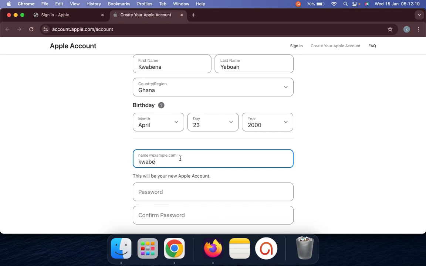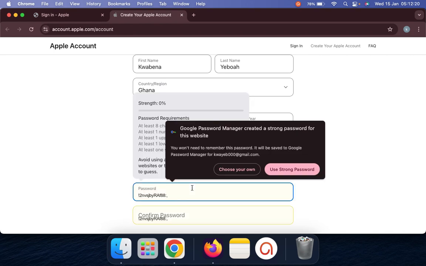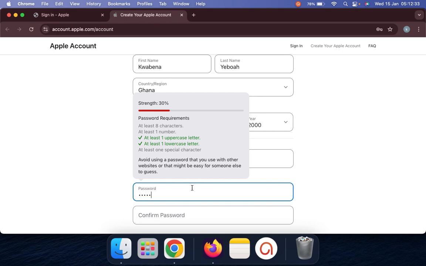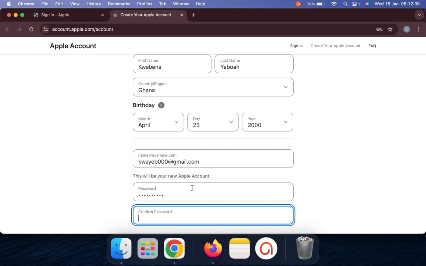So this is my email. So this is actually going to be your new Apple ID. So make sure you have access to this one. Then I will enter my password. Please, when you are putting in your password, make sure you put in a strong password, else they will deny it. Okay, so I'm putting in my password. Okay, I have to confirm.